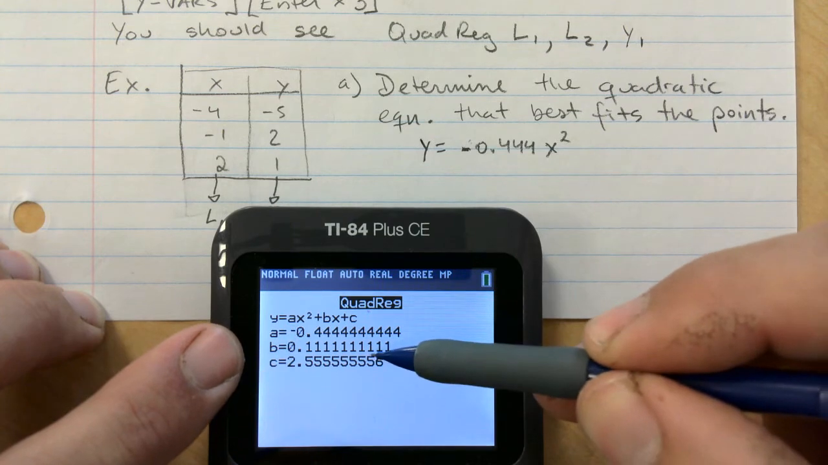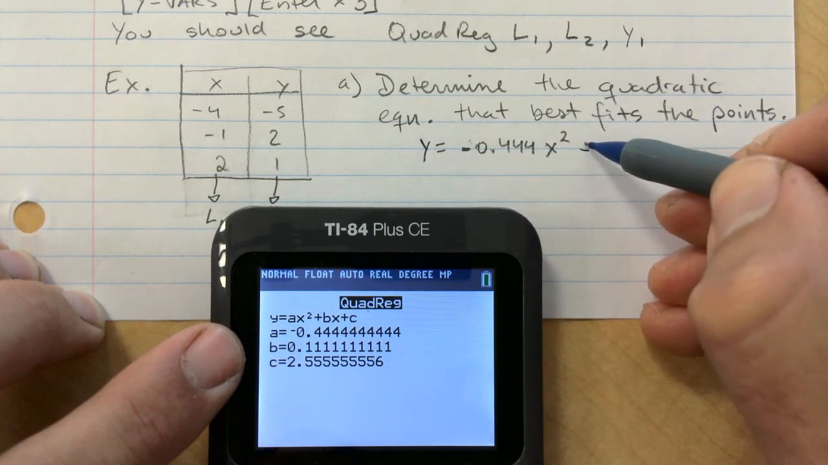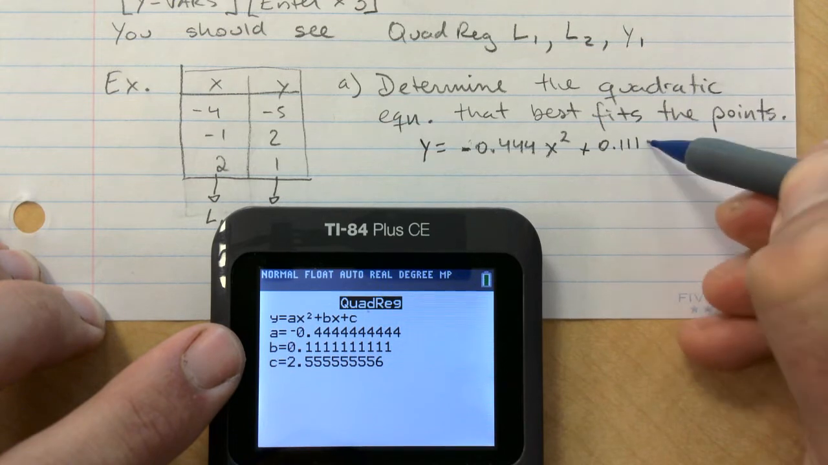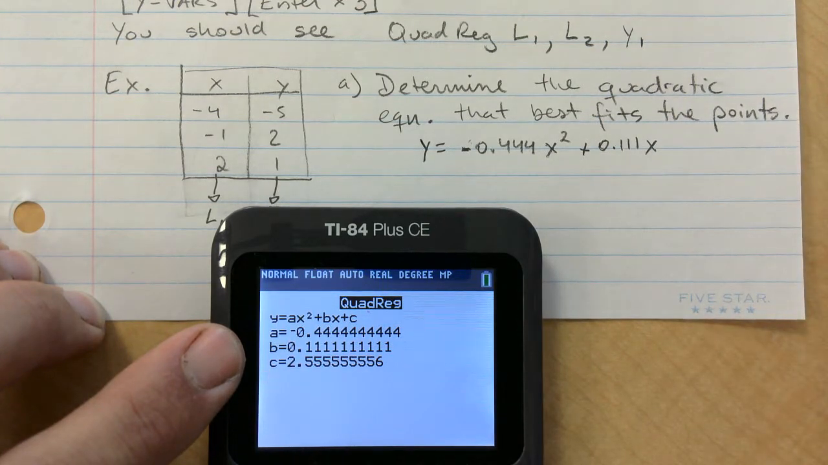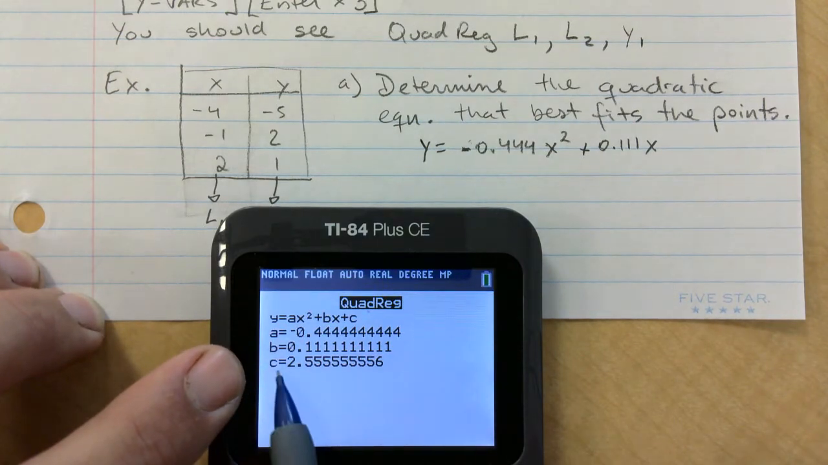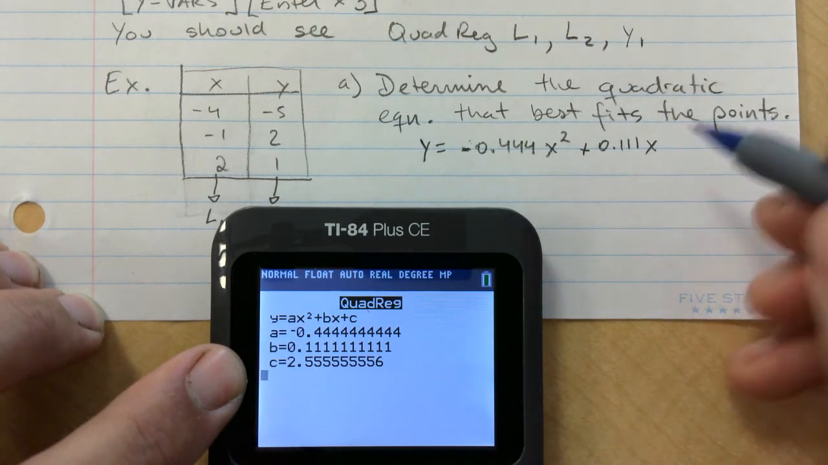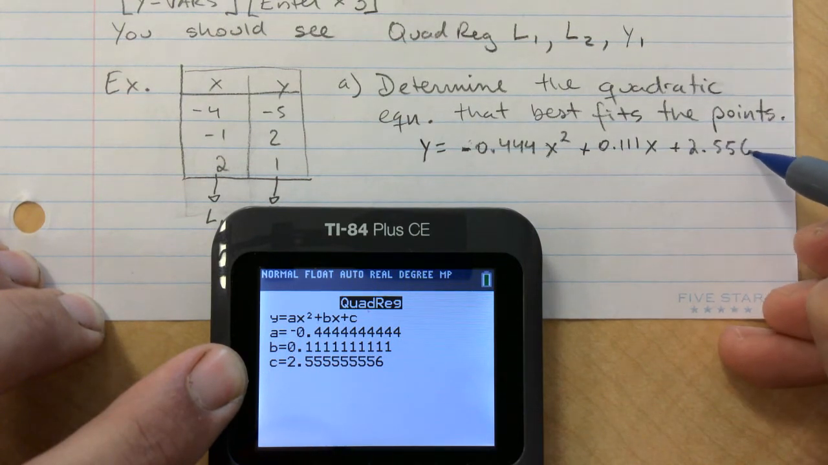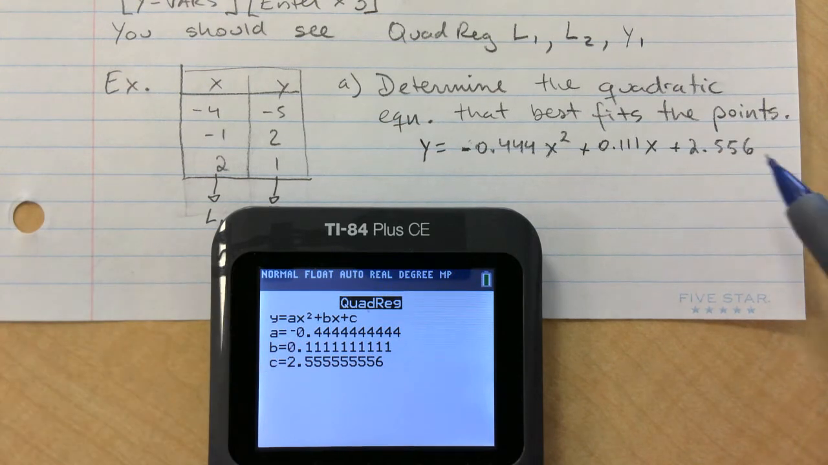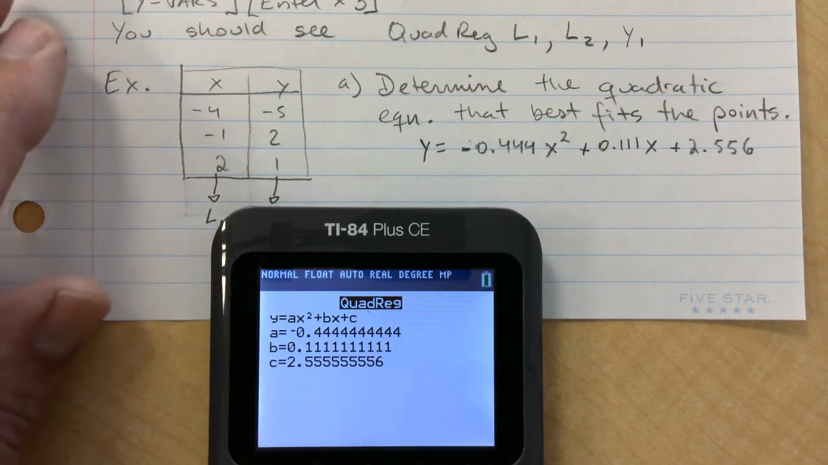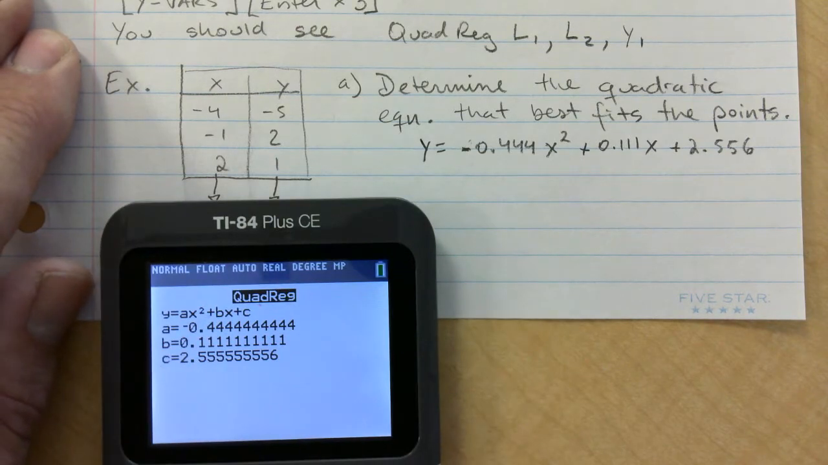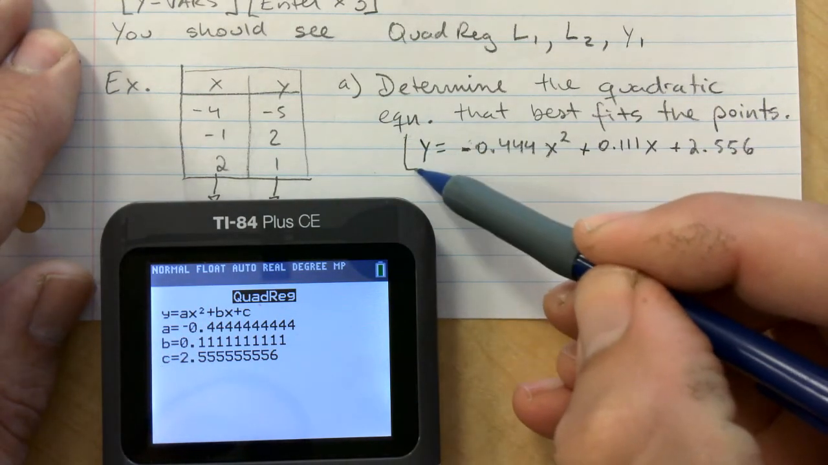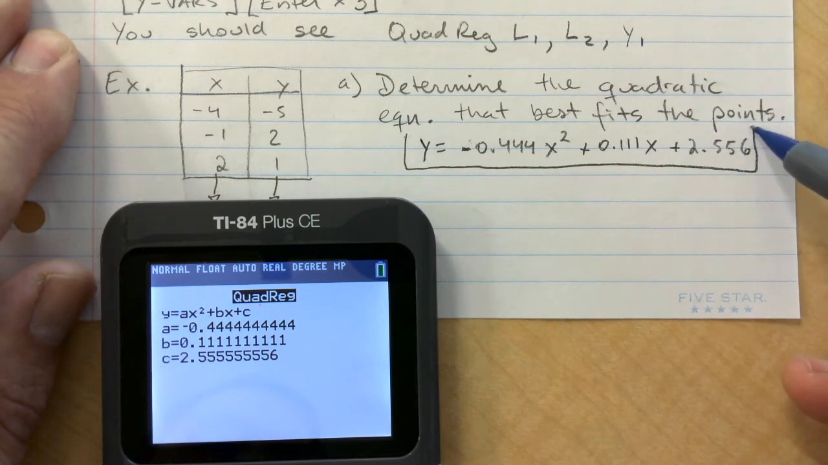And then it's going to be plus, because B is positive, plus 0.111x. And C is 2.5, so that's a positive, and it's 2.556 if you round at that 3rd decimal. So I've chosen to round everything to 3. As long as it's done correctly, you get the marks. But the bottom line is 2 is minimum. Okay, 2 is the minimum number of decimals that you want to round. So this is your equation.